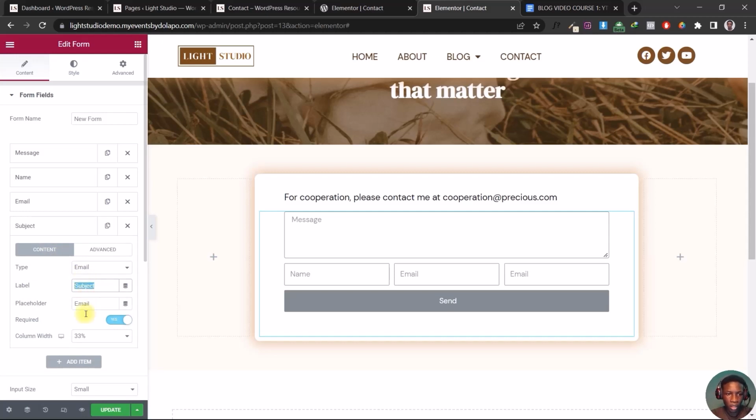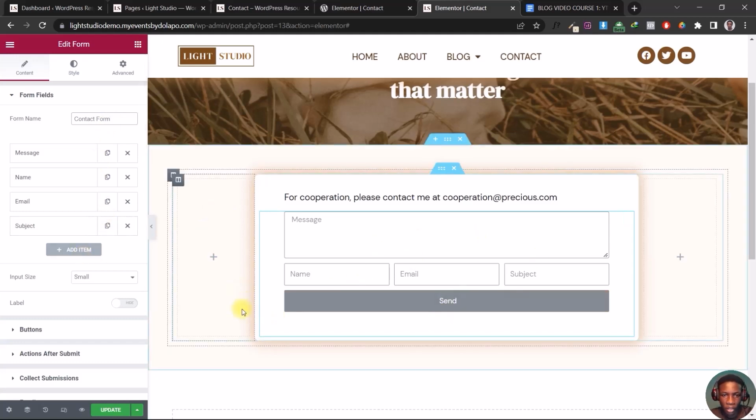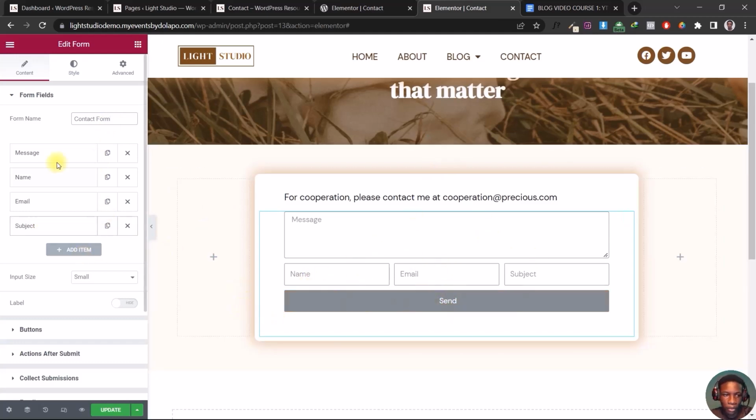So I'll copy this here, then I'll paste it here. So you can also name your form. Let's say this is the contact form. So this is the contact form here. So now we have this here. The next step is to style this form very well.